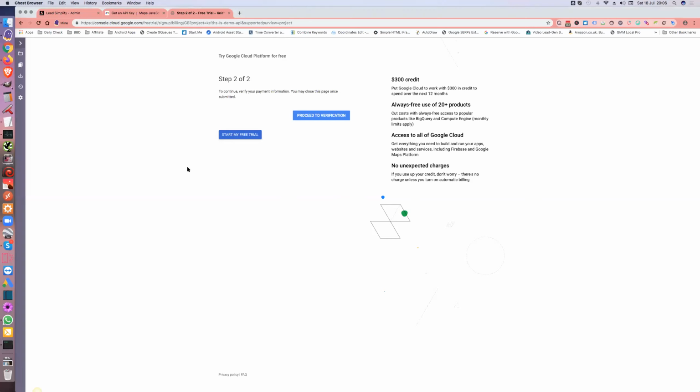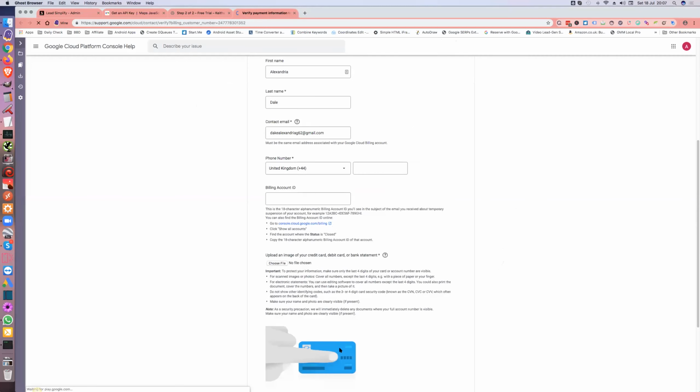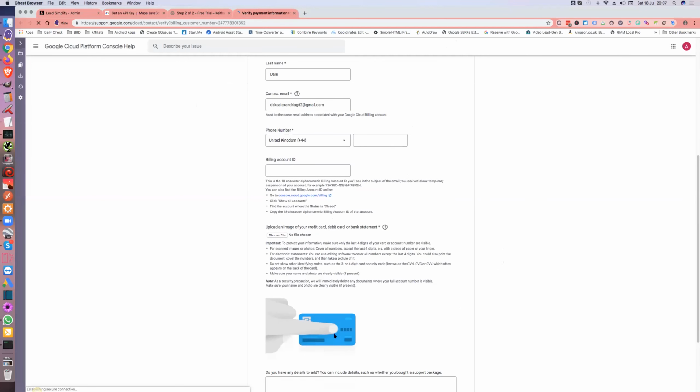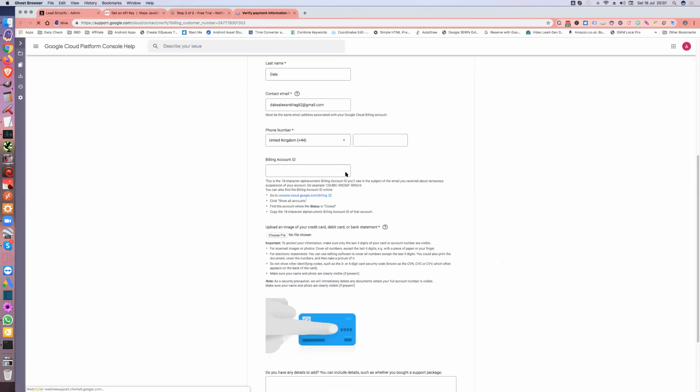Okay, so as I said, once you put your details in, it comes up to this bit, which is proceed to verification. So you click on that and it will ask you to verify your details. So you put your name in and you then have to show them the credit card with the numbers blanked out. Okay, so I'll just do that and then I'll restart the video again.